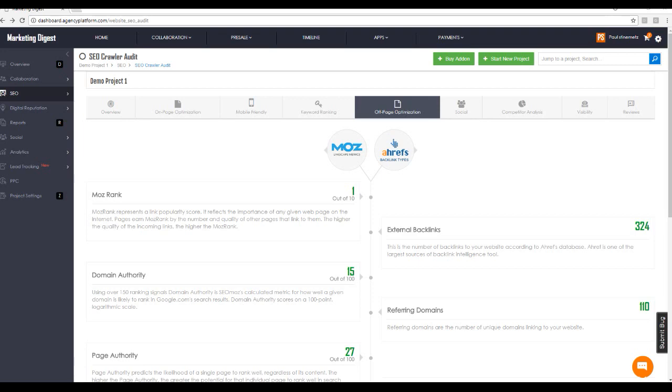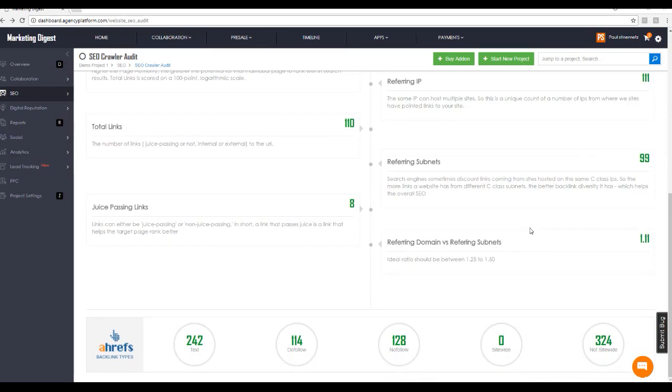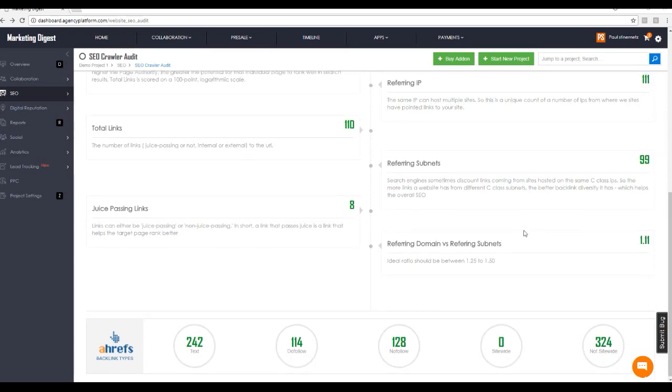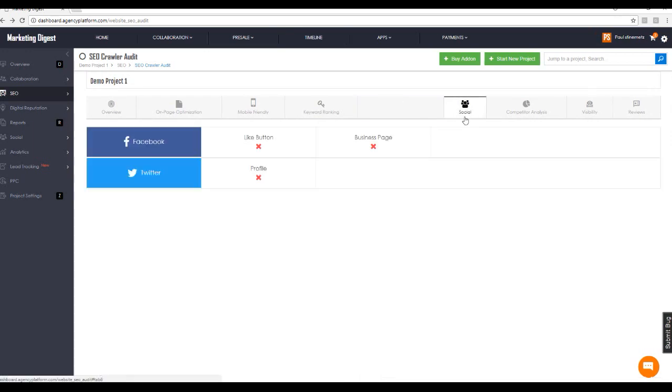This is more of a comprehensive data report on off-page factors that you can scroll through, presenting data from Ahrefs as well as Moz on typical backlink overview data. Social is just detecting if you have these social buttons on your website. Maybe they've broken, but this will be crawled on a weekly basis to make sure that those buttons are still active and working on the website.